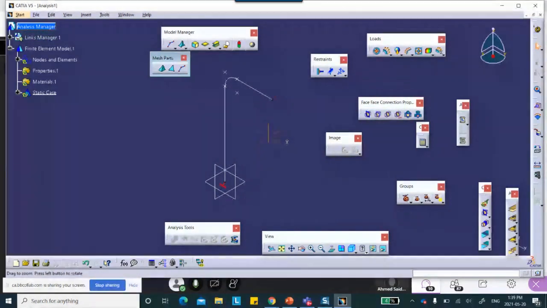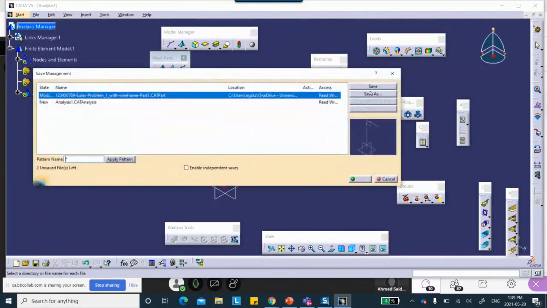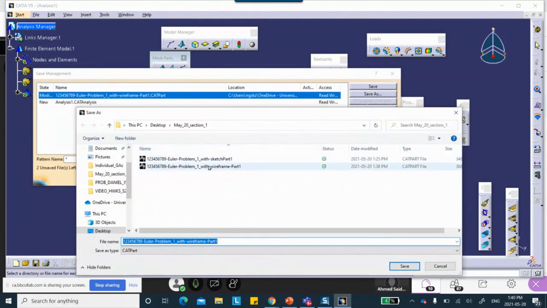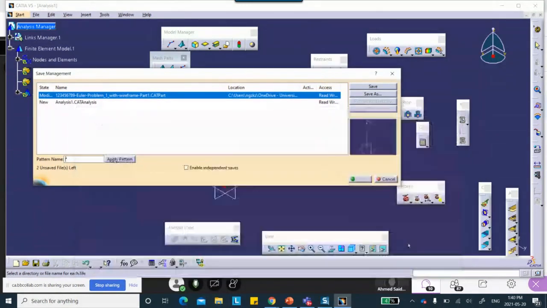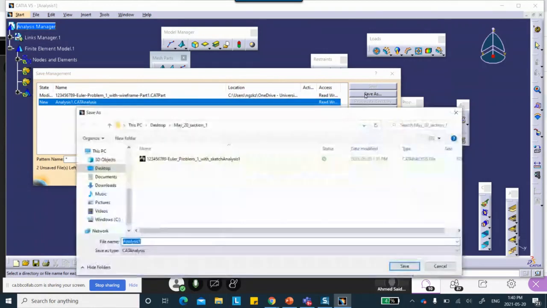Let me show you, if I run it, what kind of error message you get. First of all, let's save this thing. File, save management, save as. Just use the old analysis, except that instead of saying, is this the old analysis? Oh no, cancel that. I'm selecting the right one. It's analysis, save as. Just use the old one, except don't say sketch, say wireframe. Wireframe. Say okay.